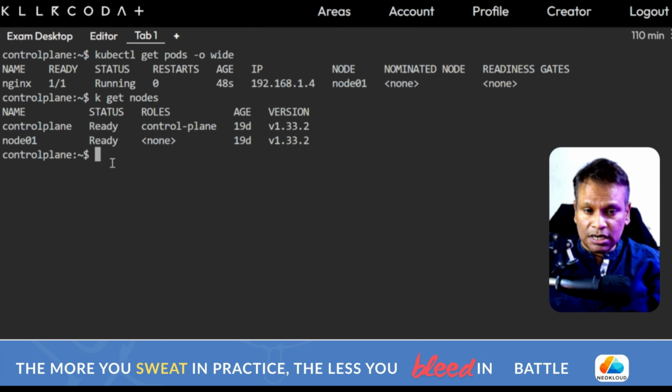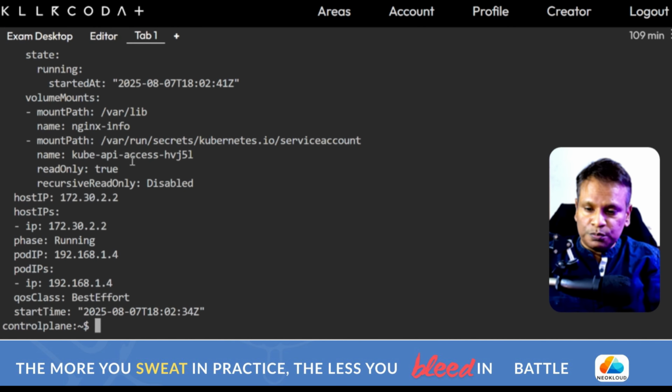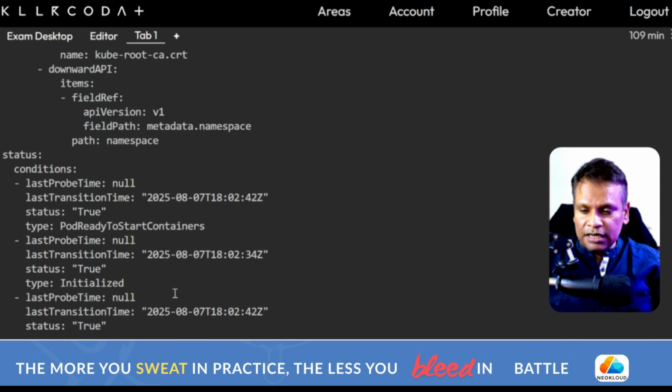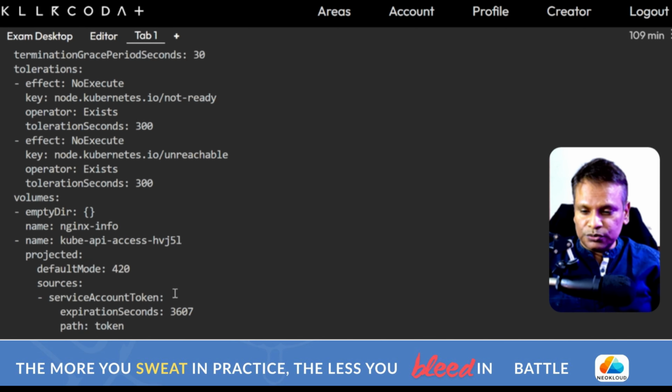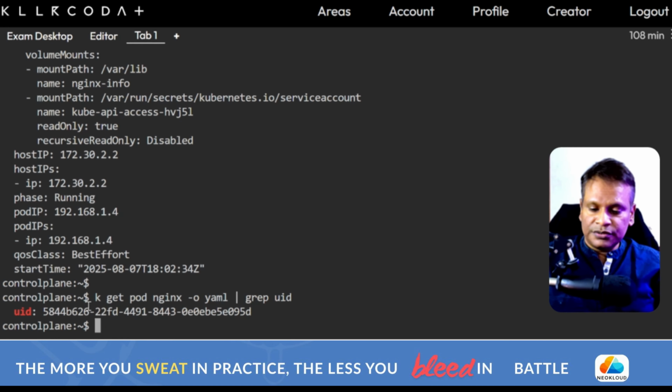So where is the emptyDir? The emptyDir lies in node01. So I'll run kubectl get pod nginx -o yaml to see the output of the running pod. Here you will find the mount path is this one, which we already created. I run this command because I want to know the UID. Just scroll up and you will find the UID. You can grep also, like grep uid. So here is the pod UID.